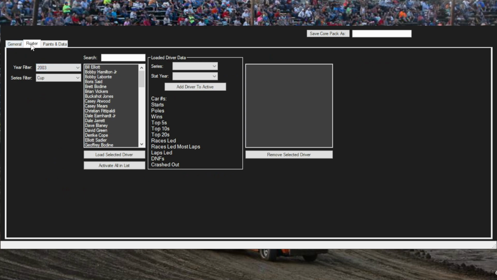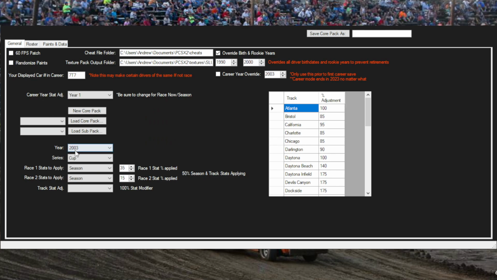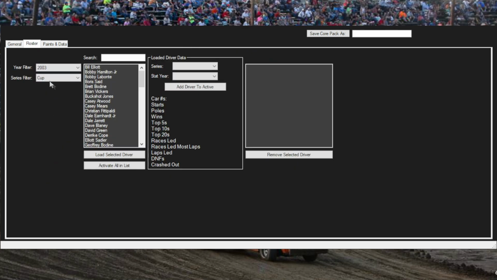So now you go over to roster, and it's going to automatically have selected the year and the series. If you've selected them here, it'll change them here. And what this does is it filters the list of drivers.